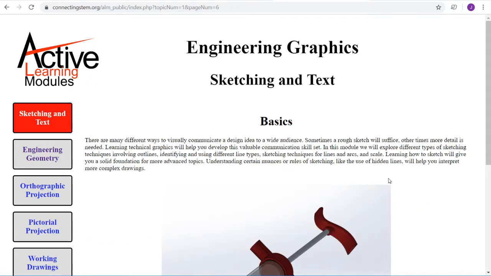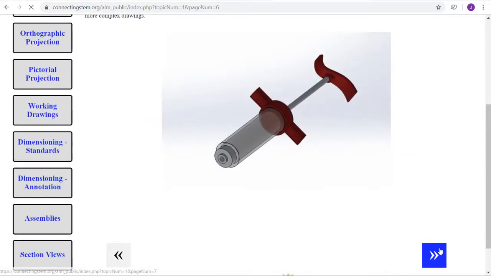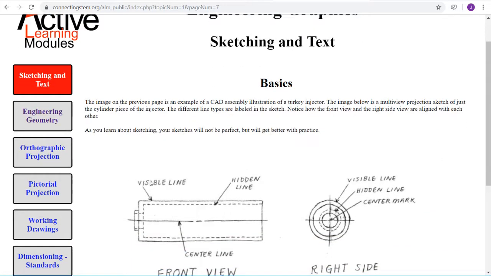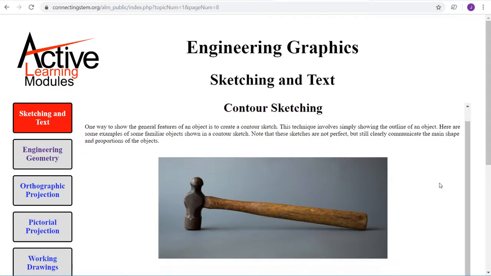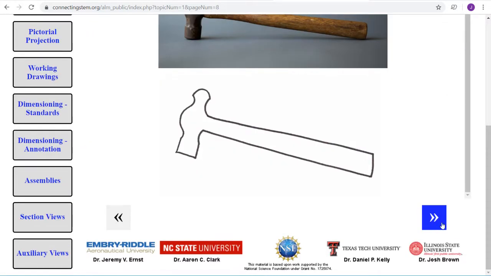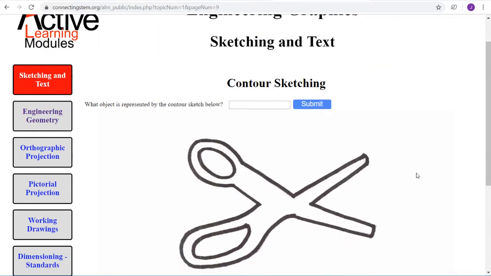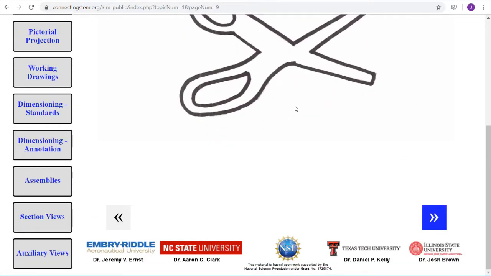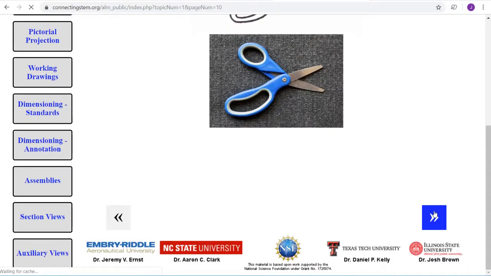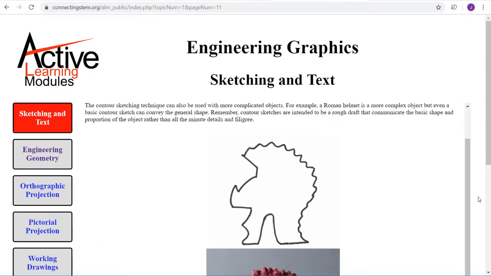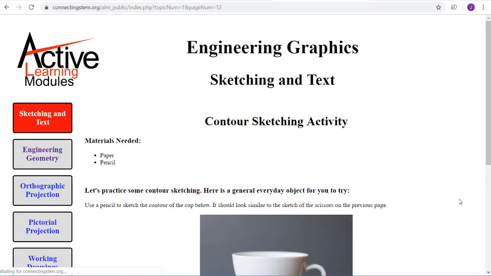And as we go through here, we continue to see some instruction about different types of lines. So I want you to take some notes. I want you to answer the quizzes, and then as we get through, there are some activities in here, which is what I'm trying to get to. You can sketch the objects that it's asking you to sketch. So let's see if I can find an example.